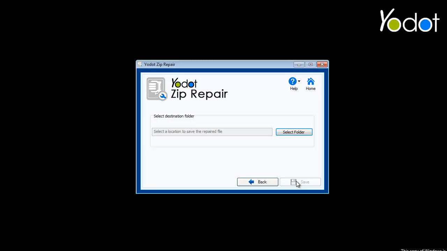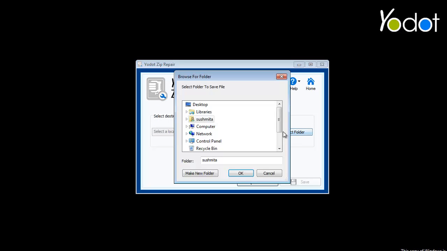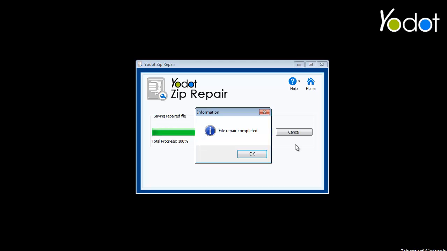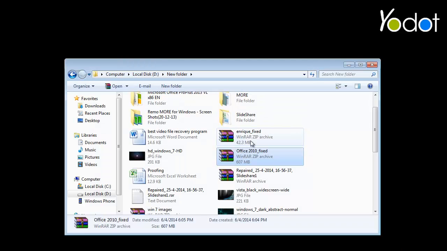In the next step, the software asks you to select the destination folder to keep the repaired zip file saved. Select it and click the Save button. Immediately, you will be forwarded to the folder where the repaired zip file gets stored.